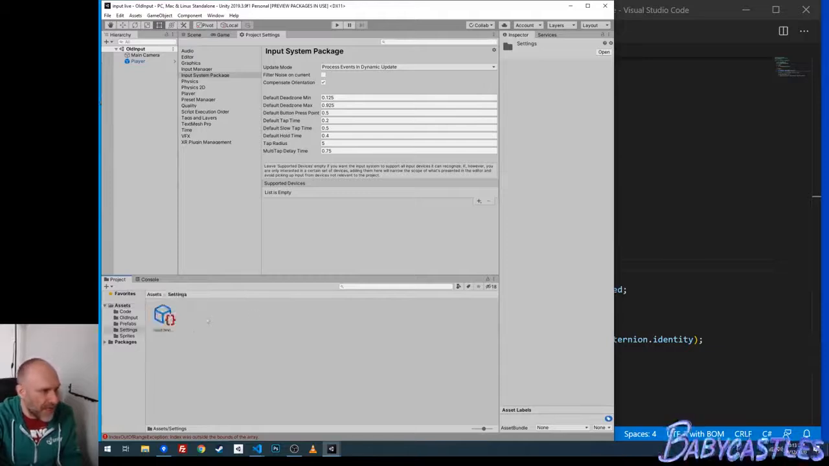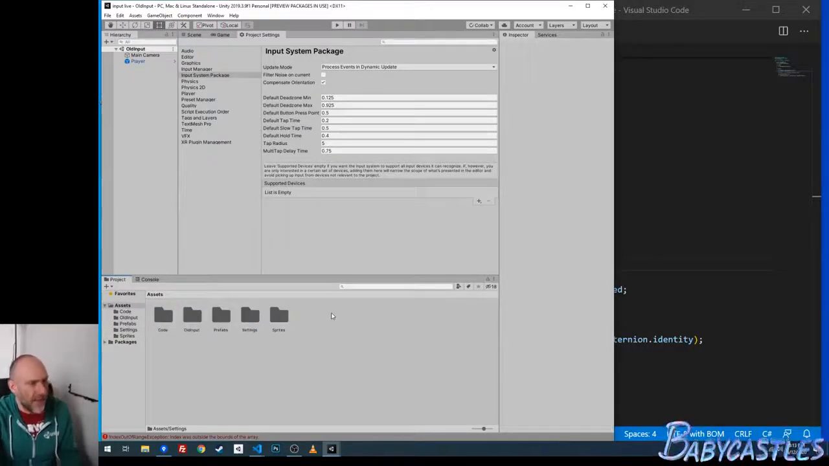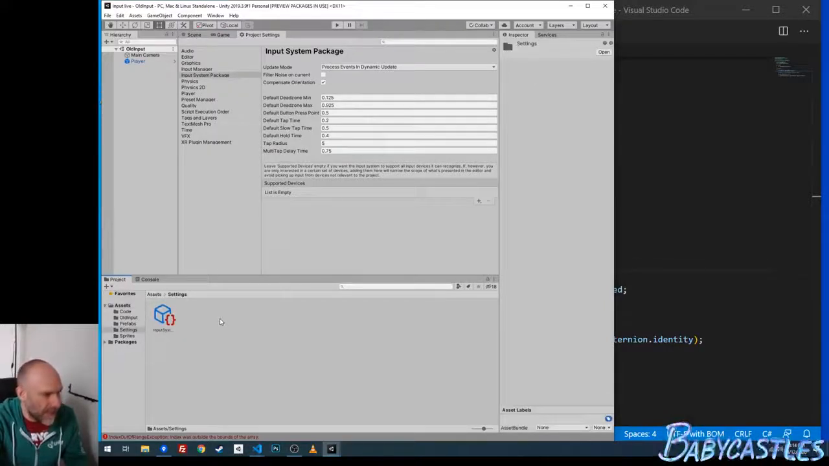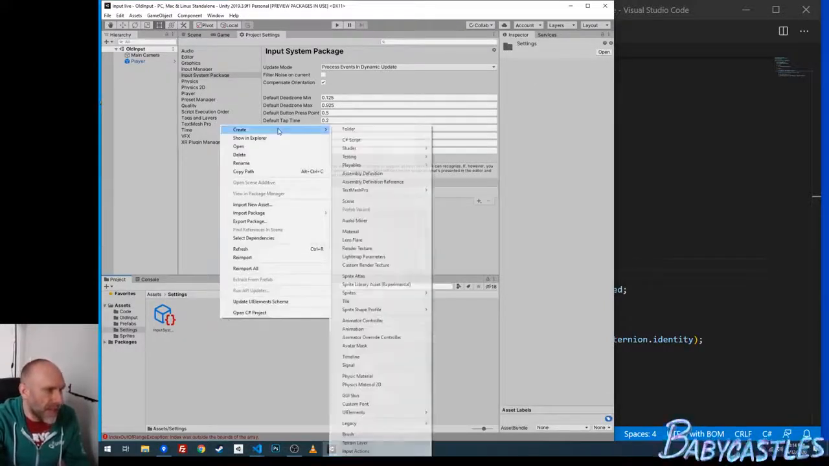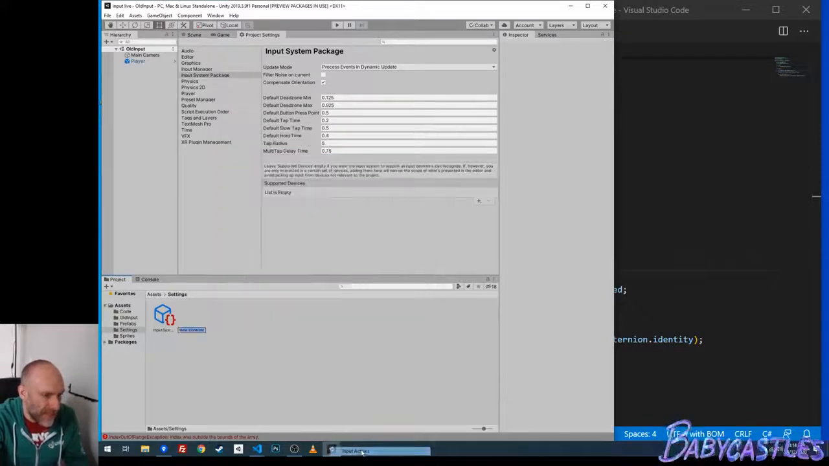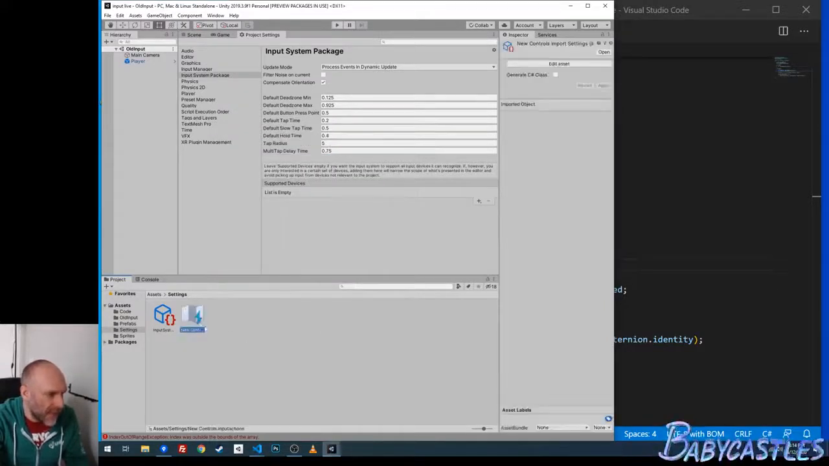So my settings are in here, and the next thing I'm going to do is create a new input controller map. And I'm also going to put it in settings. So let's right click, create, and it's at the very bottom, input actions. And by default, it's called new controls.